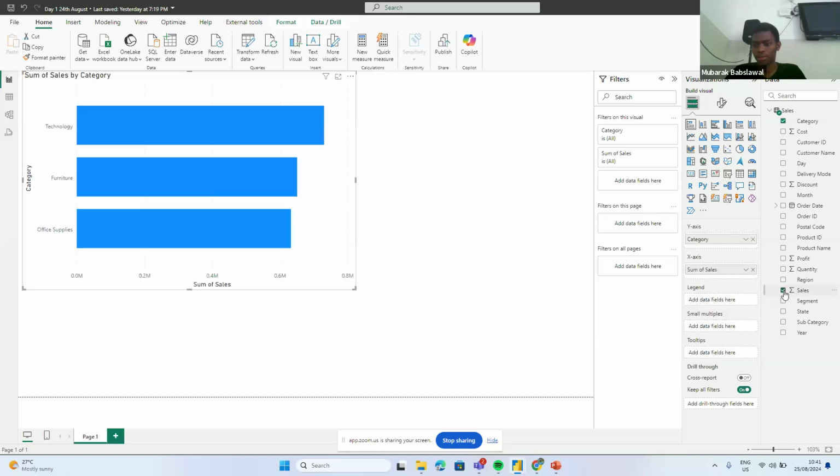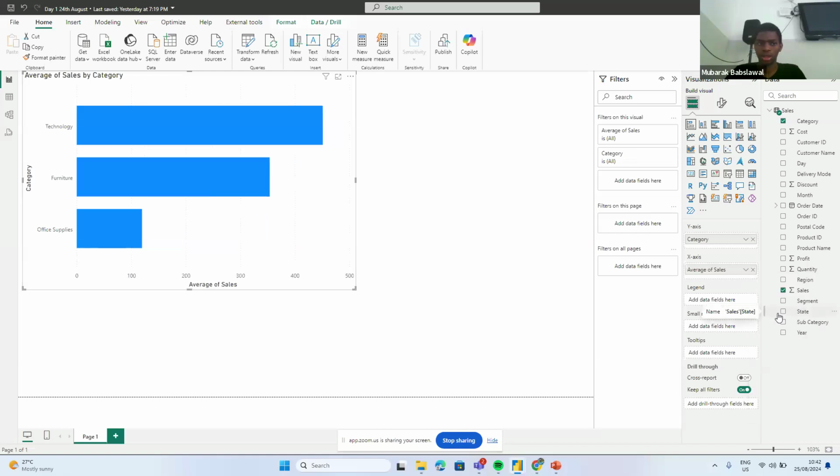When we select sales, it automatically shows us the sum of sales because it knows that 90% of the time we just want to know how much sales we have. But you can also change the calculation. You can click on this drop down arrow here, and when you click on it, you can see different calculations that you can make. So if you want to see the average sale on each order, how much was the average that was sold in each category, you can just select average of sales.